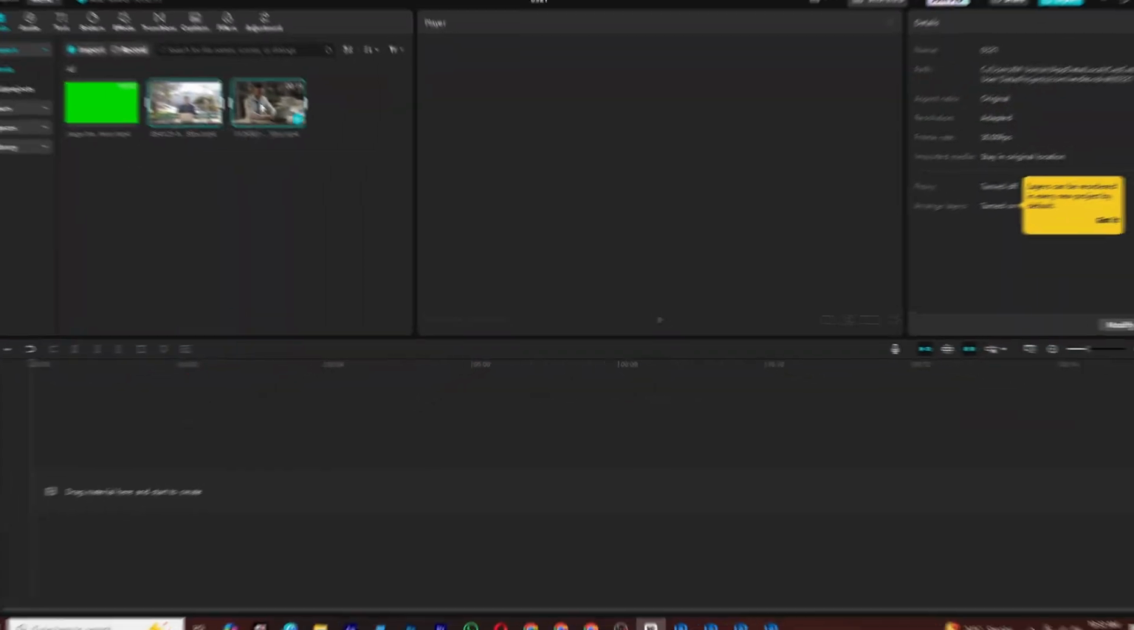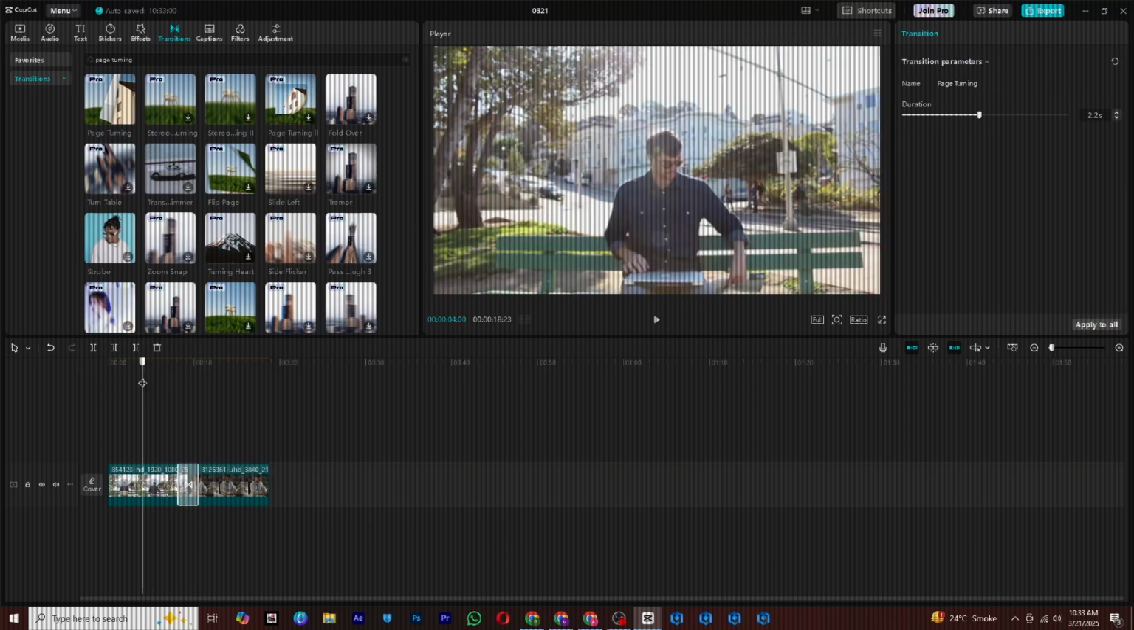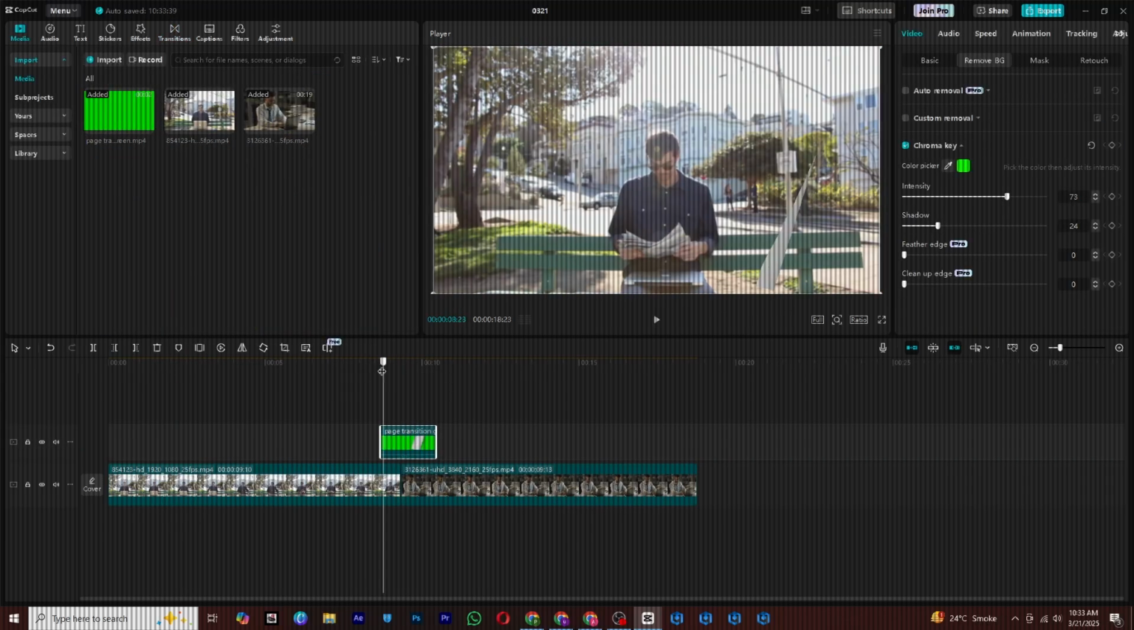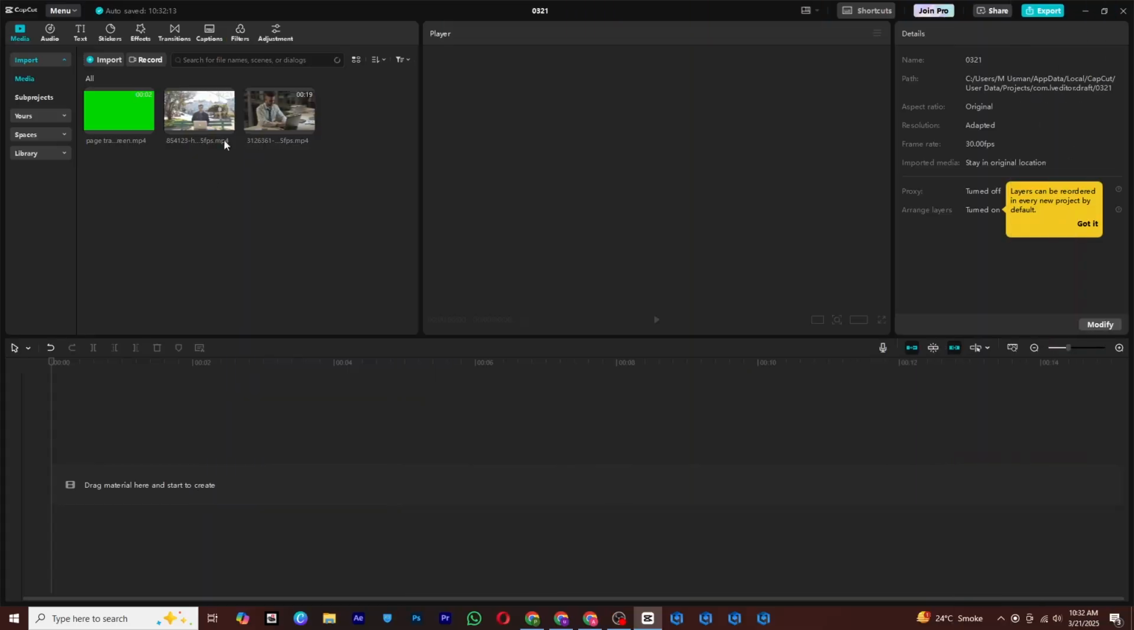Today I will be showing you how to create the smooth page turning effect inside CapCut PC. It's super easy, so let's jump right in. First, import your clip and trim them to the part you need.